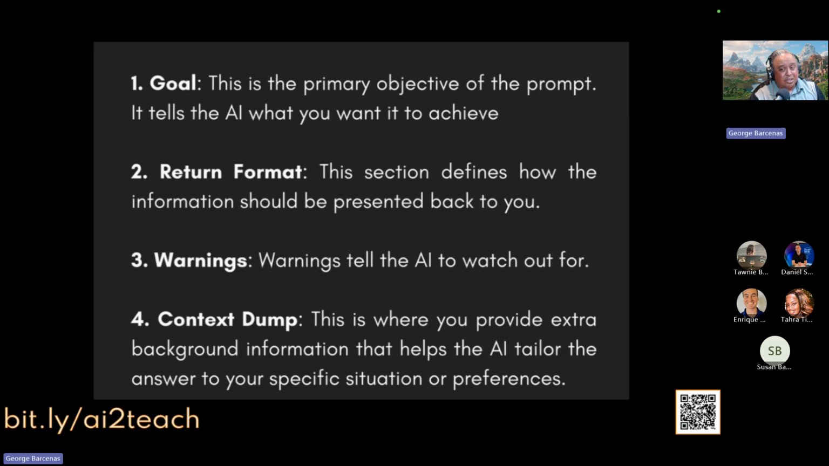And then the one that I usually teach students when I work on this is the warnings. Tell AI what to watch out for.